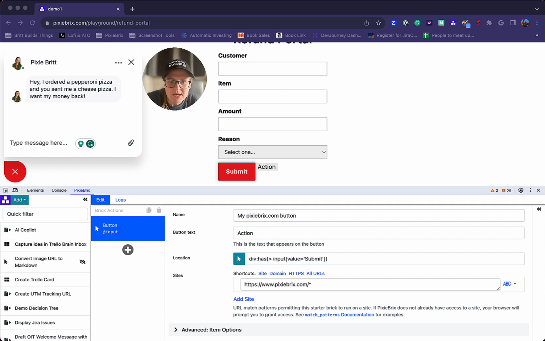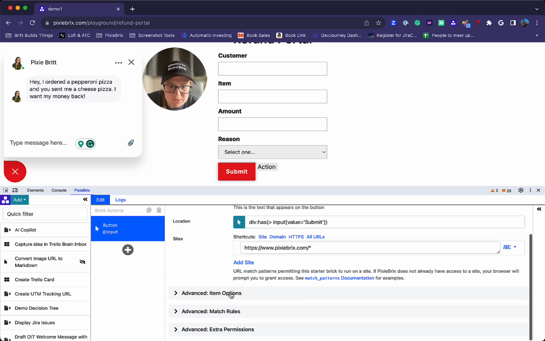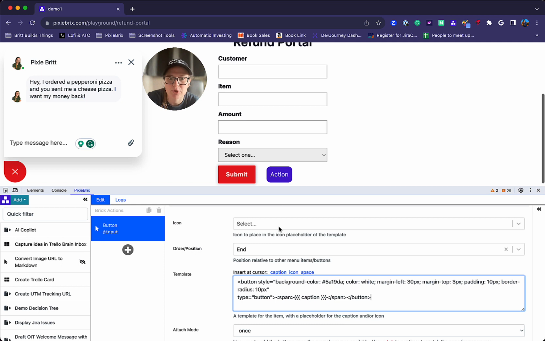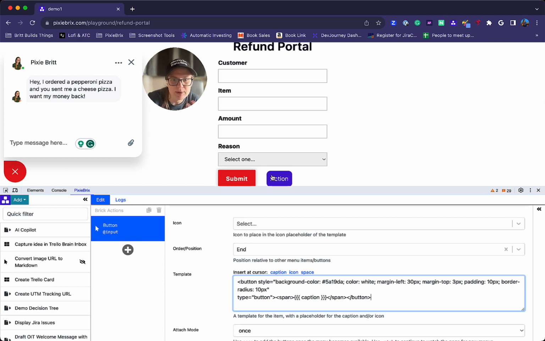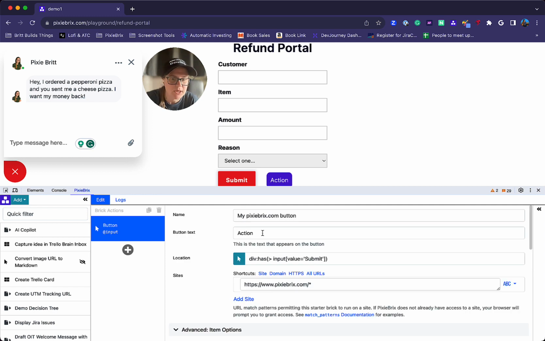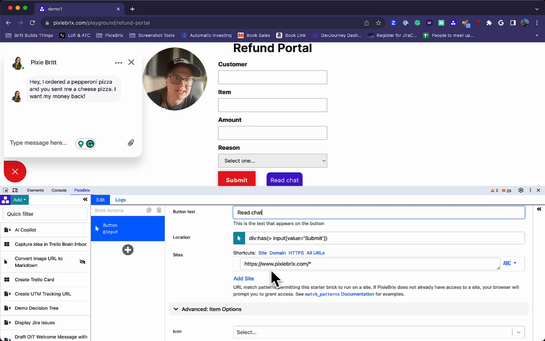You can see this is the power of PixieBrix, to be able to style things exactly the way you want. So watch that. Boom. Notice how I've got rounded corners. I've got purple. You can use CSS to style it however you want. You can change the text in here to say read chat or whatever you'd like. And you can also specify where this runs. In this case, I want it to run on my website. So once you've got that, that is good to go.